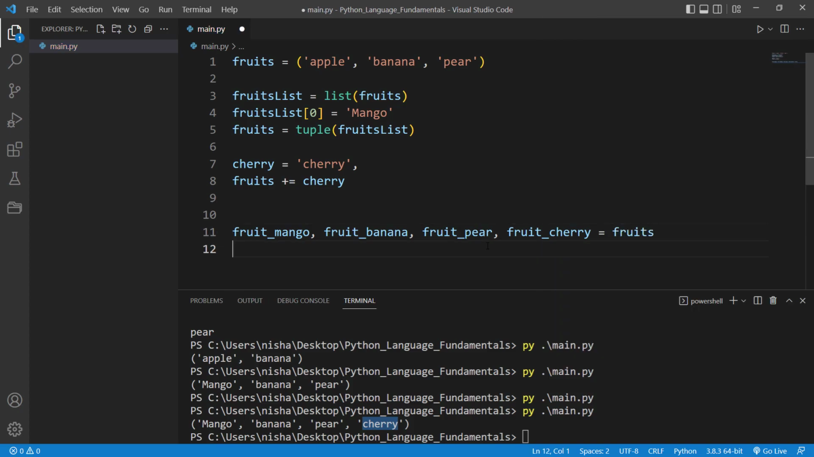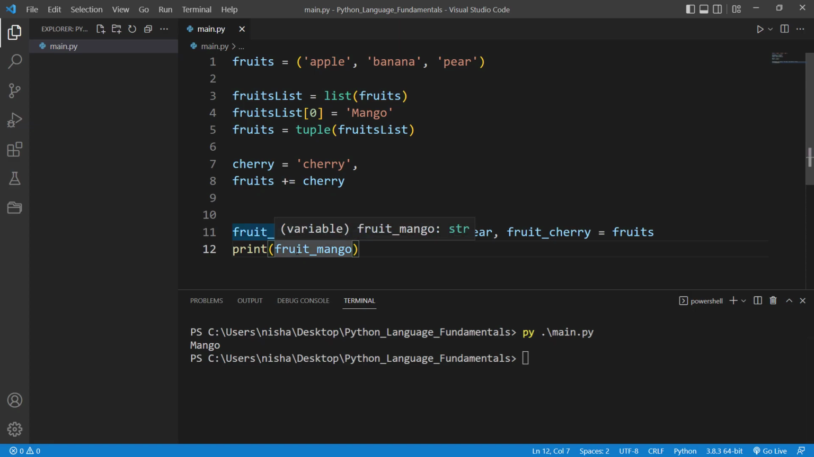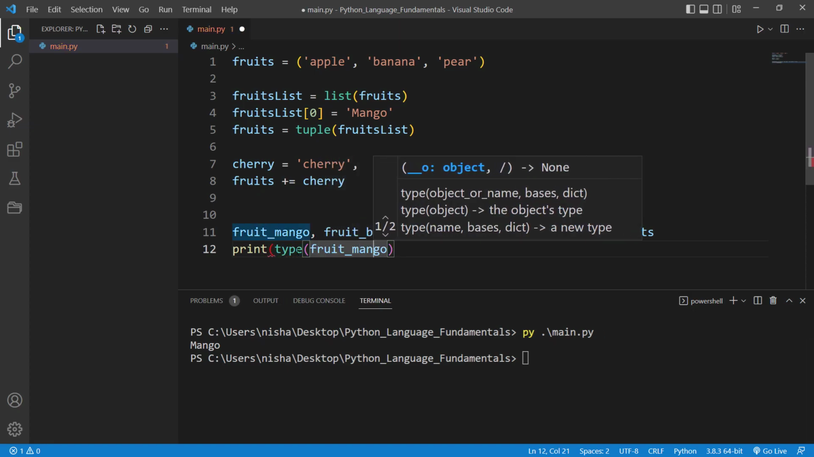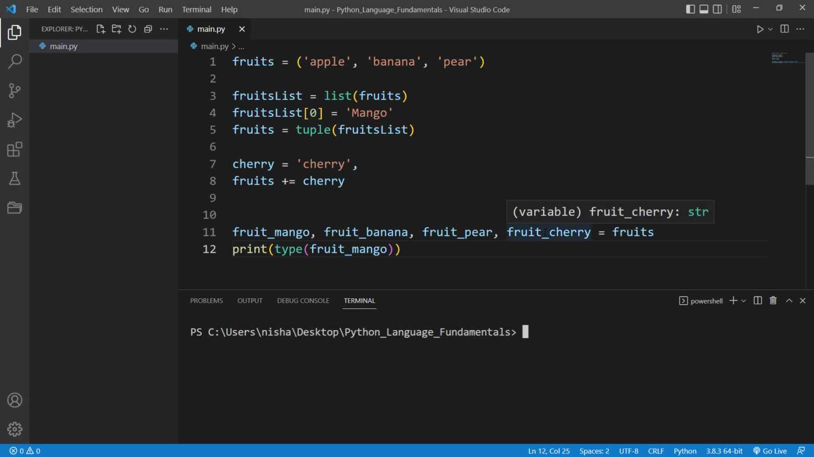So now if I print the first one, fruit mango, it should just show mango. Okay, and it's not gonna be a tuple because we are unpacking that one into a separate variable. So let's check the type. It's gonna be string. So it's string. So now in here the number of tuple items and the number of variables are equal.